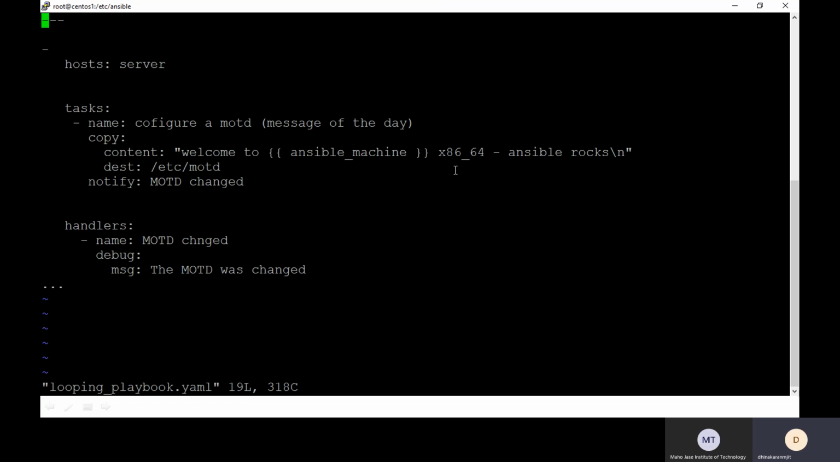So what I have done here: the target host has been defined here, then task details, configure a MOTD, a message of the day, copy the content. See, this is the content I have given. Here the fact variable has been declared with the curly braces, using the key pair value, and the destination where it is going to be placed is /etc/motd in the remote node. Here we are going to paste this content.